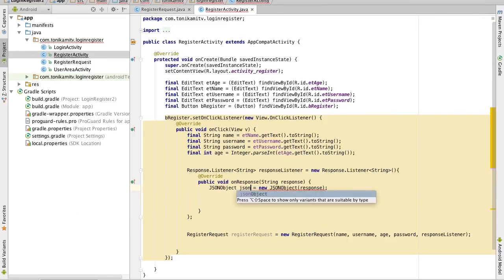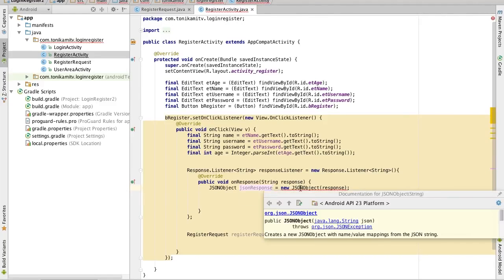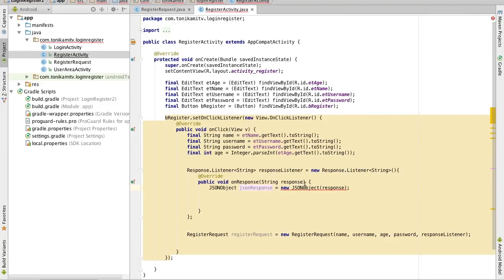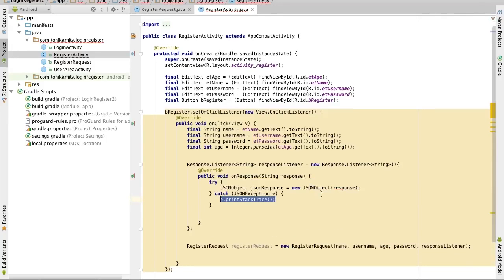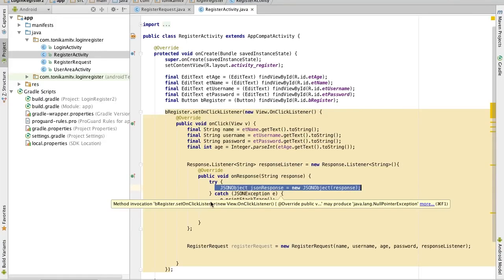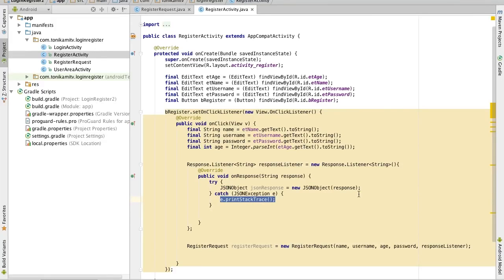Actually, I'll just change this variable to be JSON response. And now we have an error here because this can basically fail if the response is not in the form of a JSON string. So we need to surround it with a try and catch. If you click on the error and click surround with try and catch, it just surrounds it. So if anything goes wrong here, then it will catch the error and print it out.